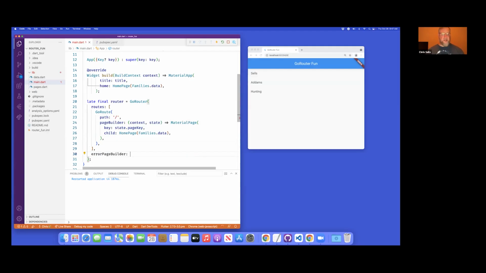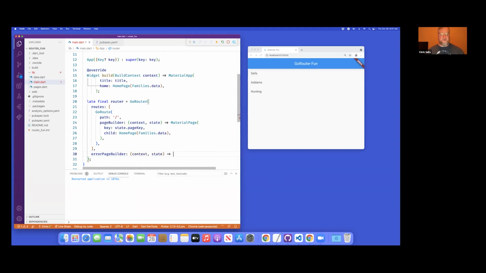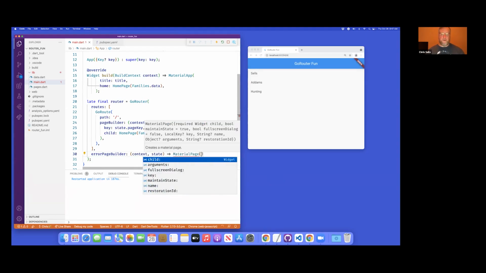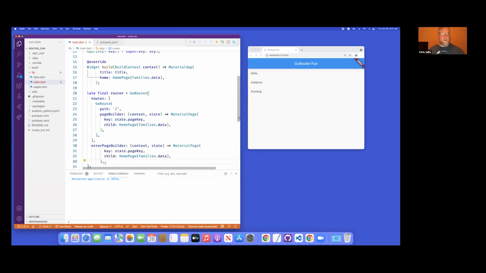All right. Remember that I said there were two things. There's a path, a location. That's what the path is for. That's phase one. And then phase two, I need to actually build the page to show it on the screen. And then GoRouter is complaining it needs something else. The something else it needs is an error page builder. And an error page builder is just, hey, something bad happened.